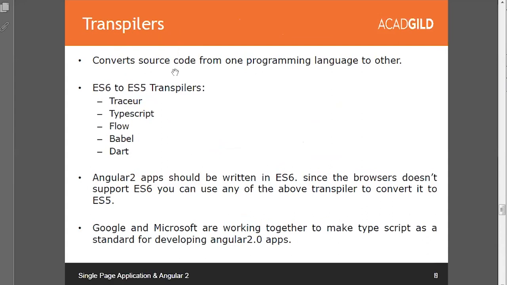Transpilers are used to convert source code from one programming language to another. So we have transpilers in Angular 2 which convert TypeScript or ES6 into the corresponding JavaScript code. TypeScript is being developed by Microsoft and AngularJS was developed by Google. Now they are both working together to come up with a more stable TypeScript, to be a standard for Angular 2 applications.